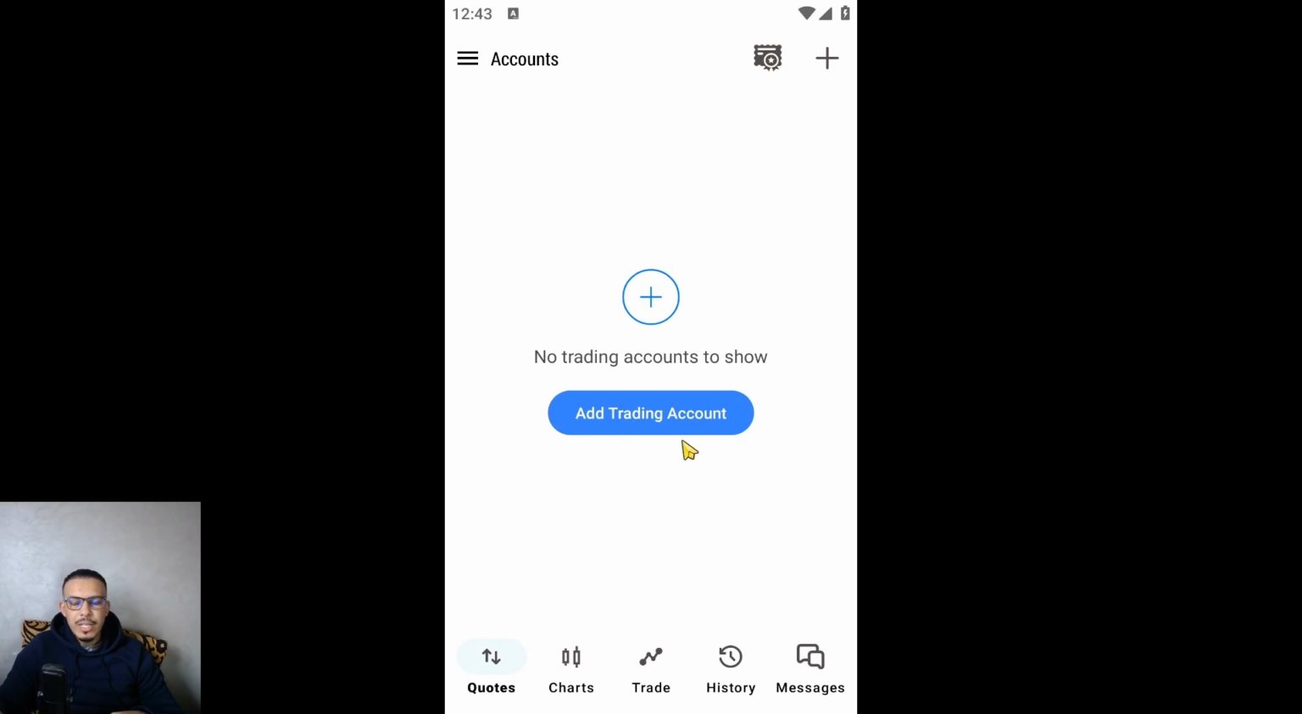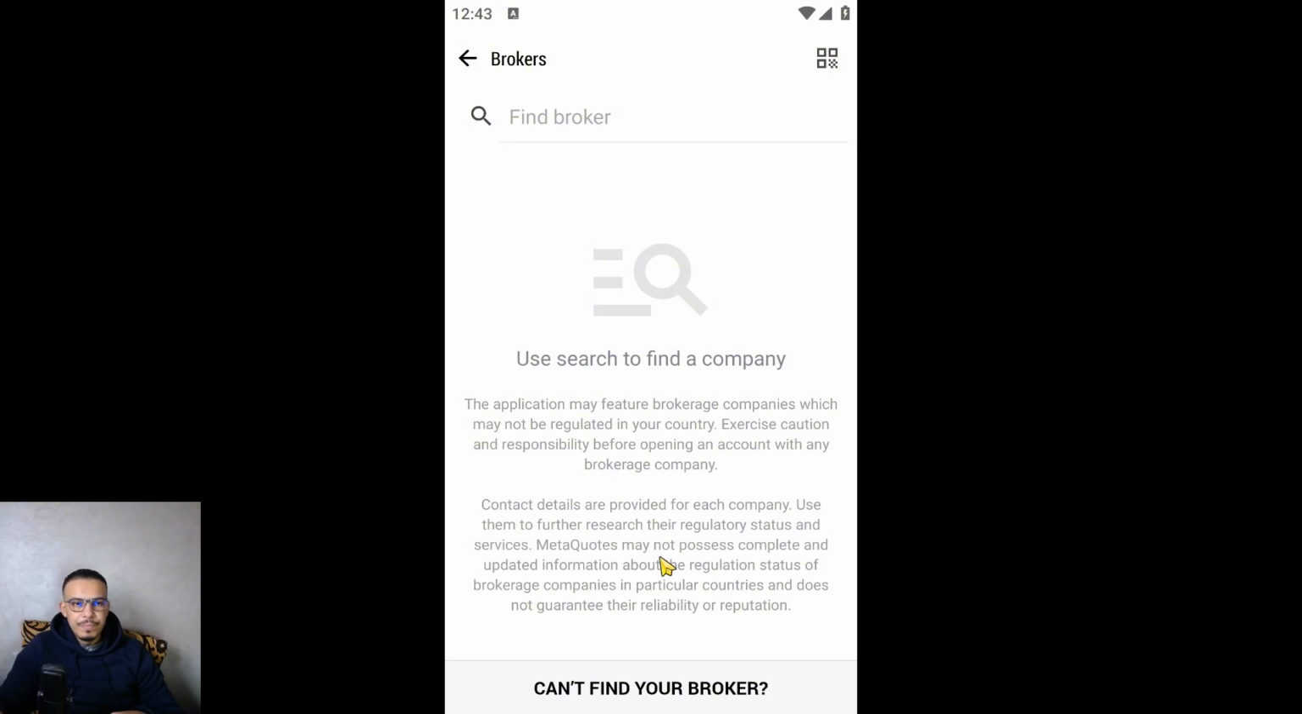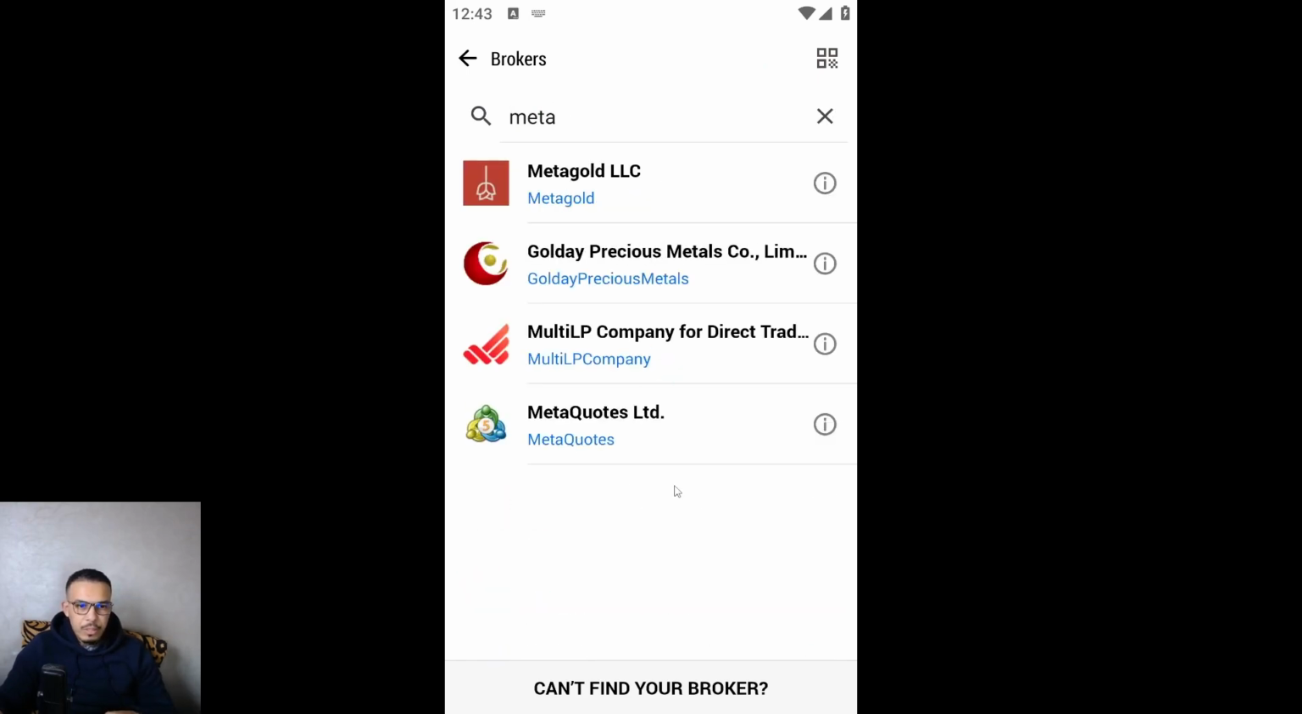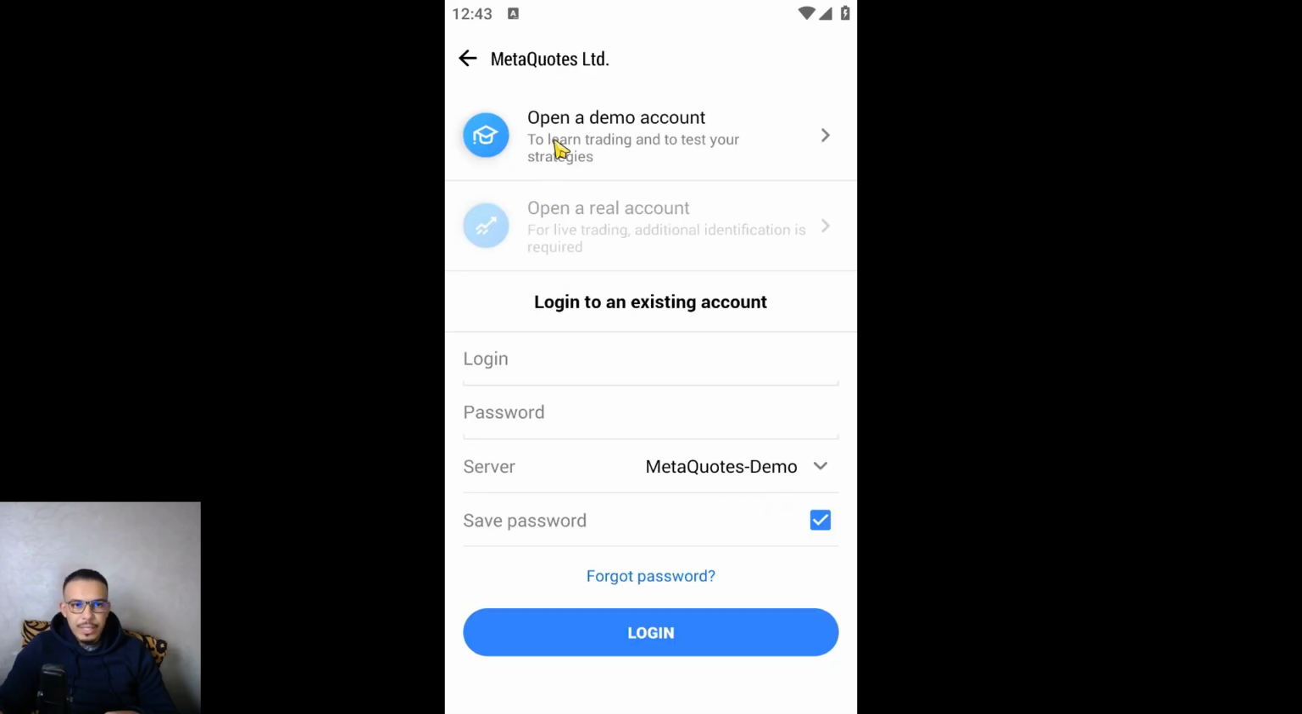And you will see here, add a trading account, okay? So all you have to do is click on it. And here at the search bar, you will see find broker, click on it, and type Meta. You will see here MetaQuotes Ltd, click on it. And here at the top, we have open a demo account.